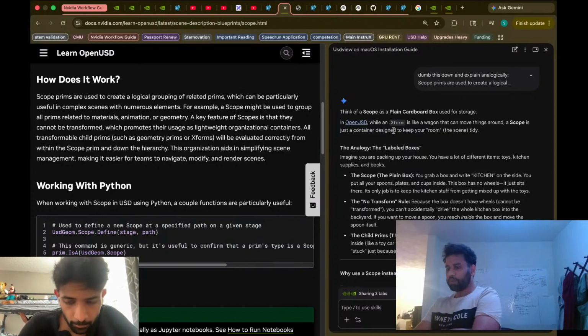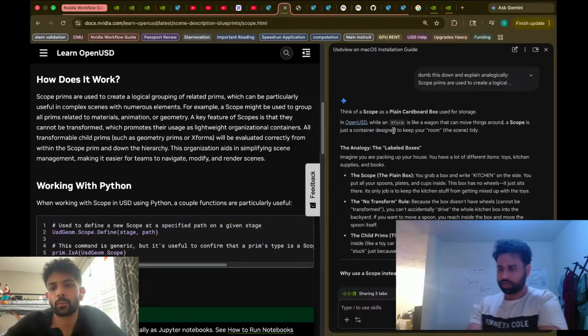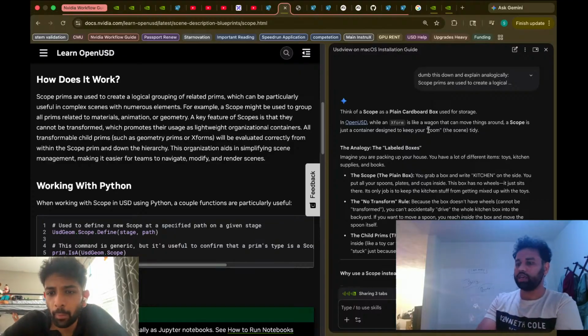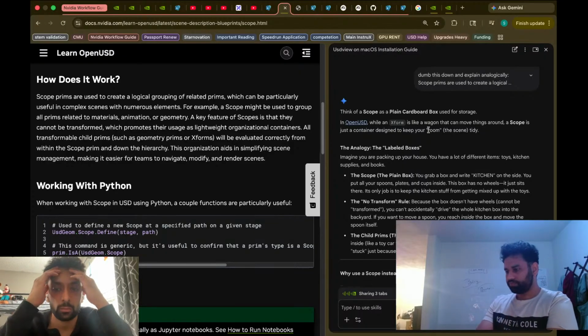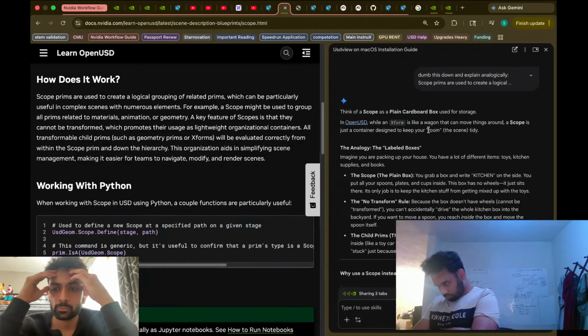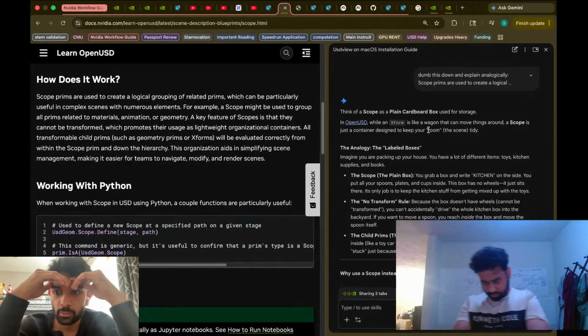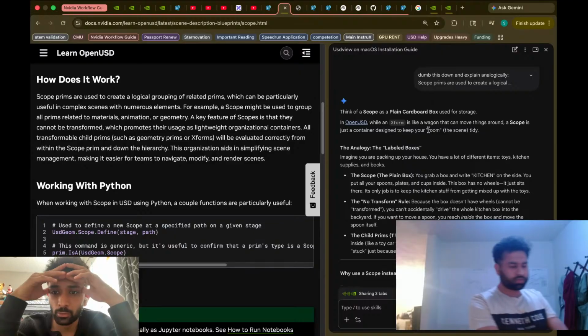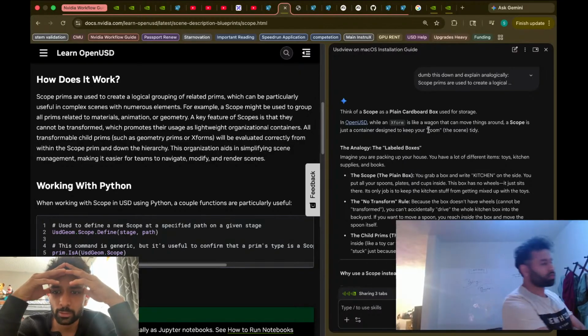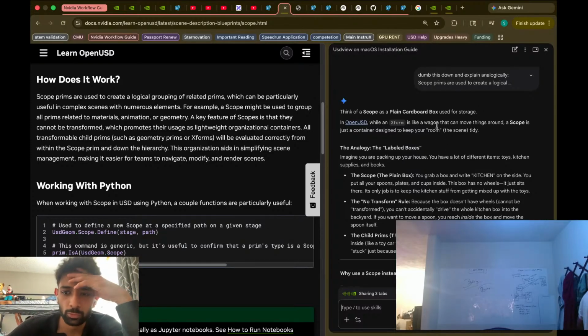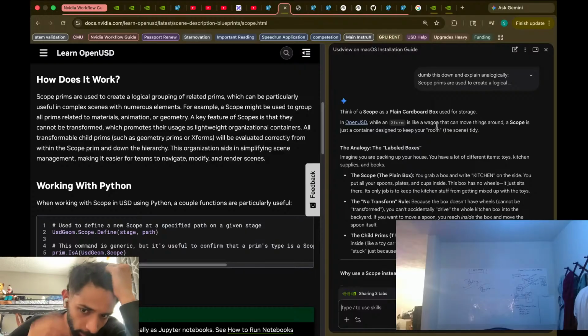Okay. An Xform is like a wagon that you move things around. While an Xform is like a wagon that can move things around, a scope is just a container designed to keep your room, the scene, tidy. The analogy: the labeled boxes.